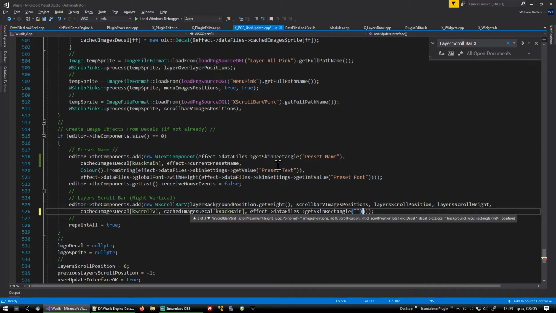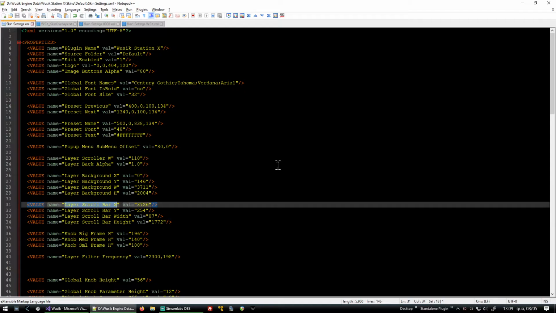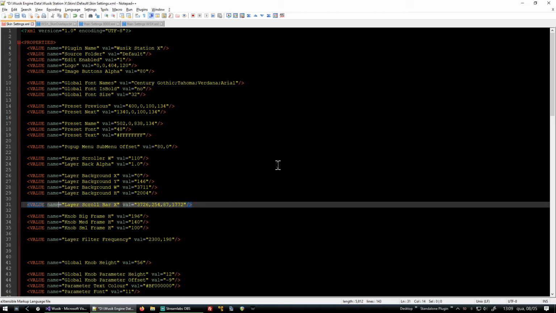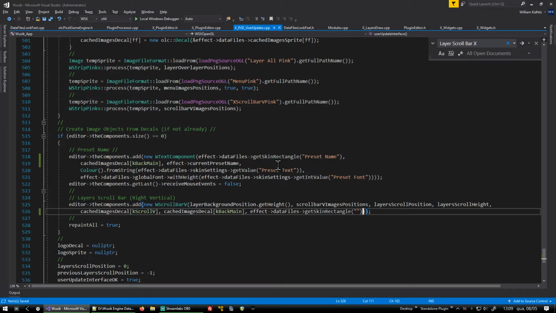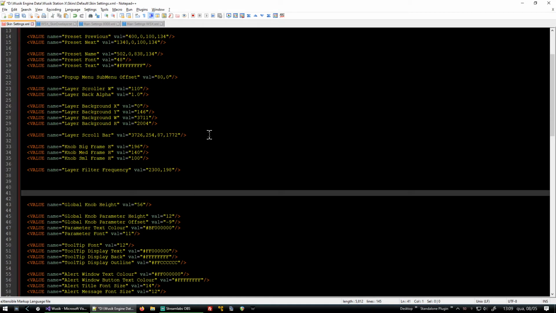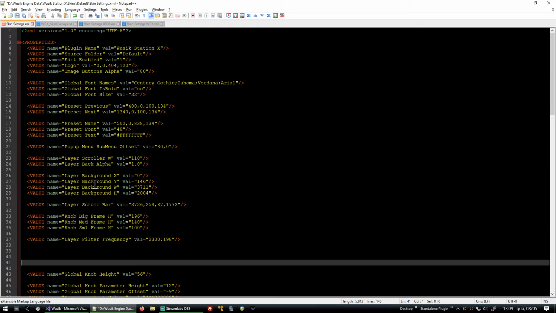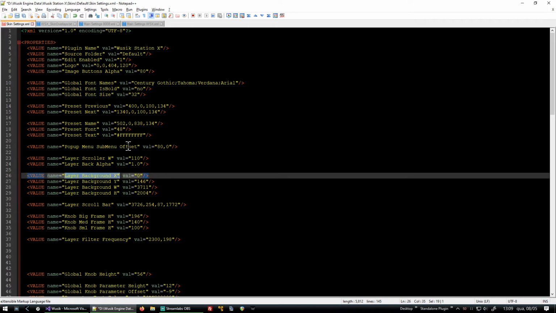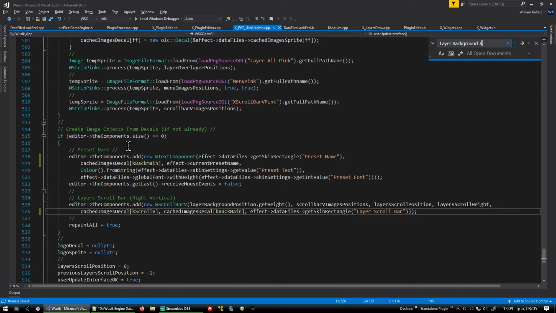Get skin rectangle. Oh, that's something. 248717772 bar. That should be a clear enough name. And there's one more. Got here. Their background. Background X.